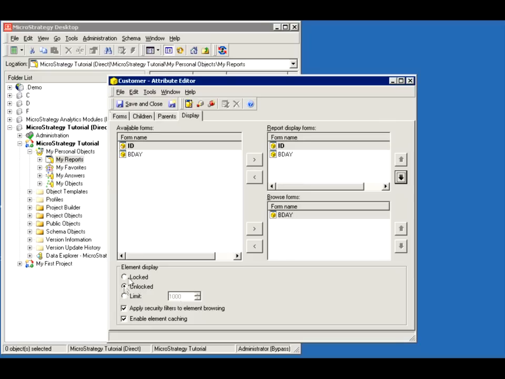You could also lock or unlock so that the elements of this attribute display or don't display. Sometimes you can have it locked, in very special cases where you're just using it to manipulate a report, but you don't want the user to use the elements. Or you can limit the numbers returned. You can allow the security filter to operate or not operate. This gets into the security and the row level security, and you can enable or disable caching of elements within this.